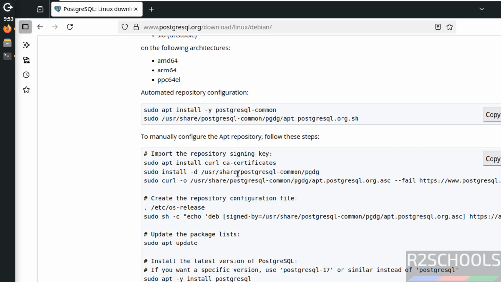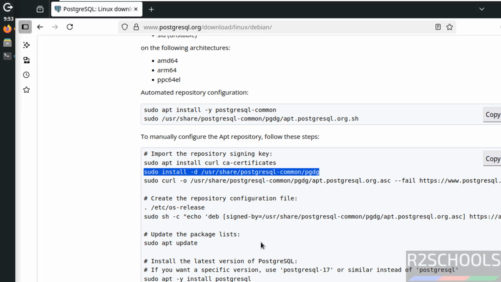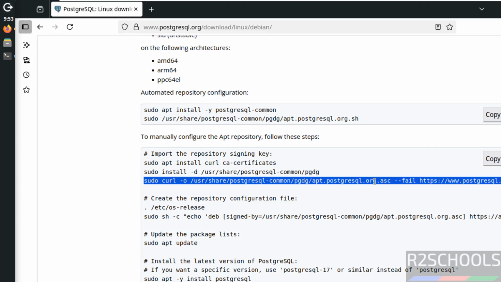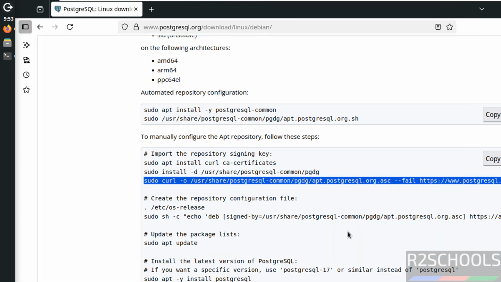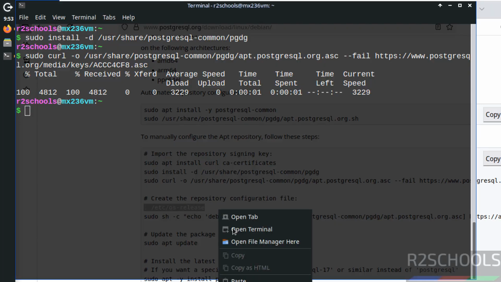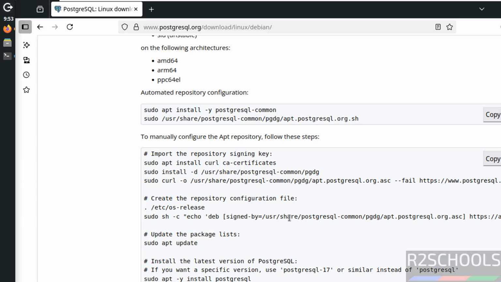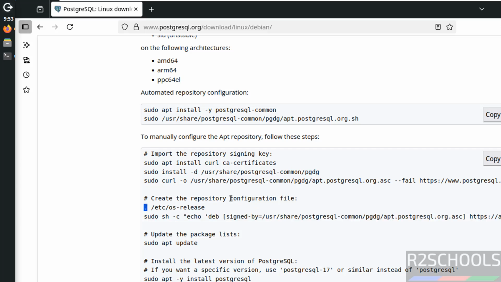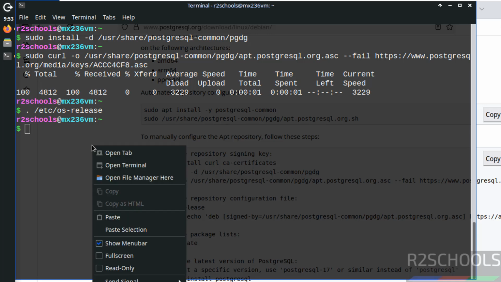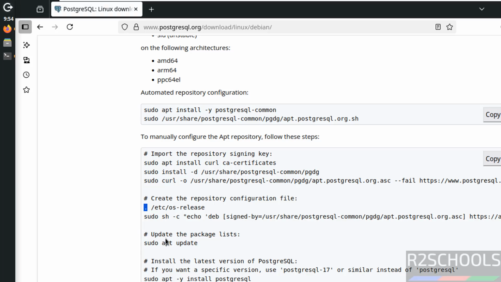It is done. Control A. Now import the signing key. Copy this one, paste it, hit enter. Then run this one, the entire line, paste it, hit enter. Now create the configuration file. Copy this one, paste it, hit enter. Then copy this entire line. See, in this line we have to copy this dot as well. See, I have given the dot. Okay, paste it, hit enter. It is done.